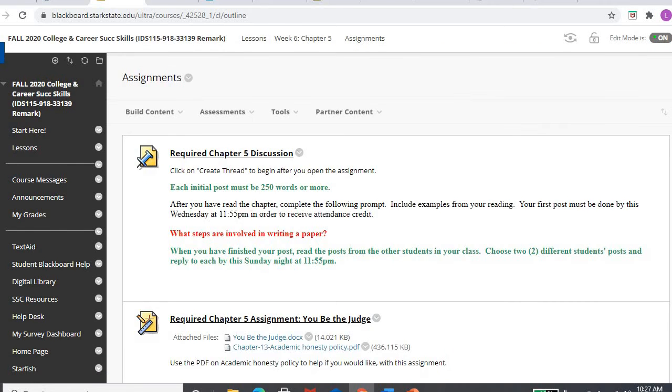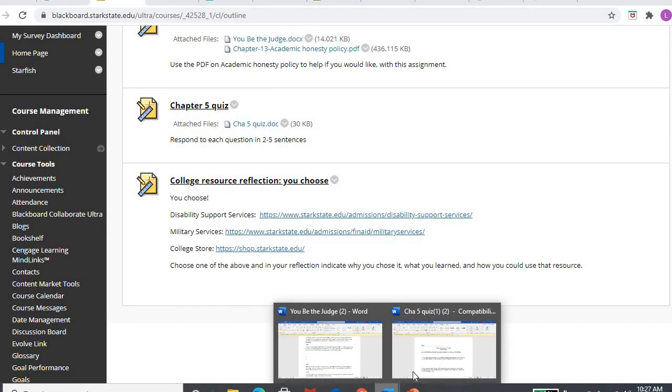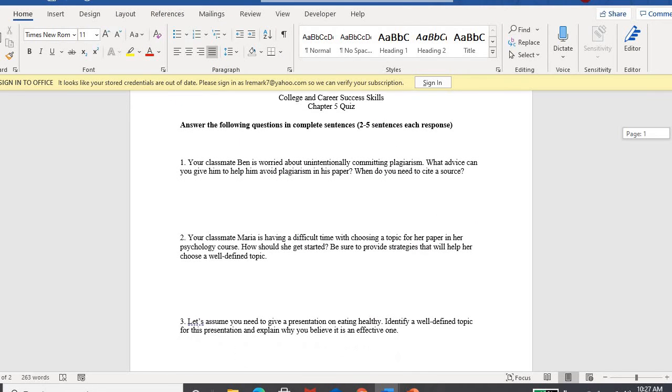All right, your next assignment is your Chapter 5 quiz. So again, just like all the other quizzes we've done up to this point, answer in 2 to 5 sentences each. Some of these, again, are more than one part. Some students are missing a point or two just because they're not answering the full question.